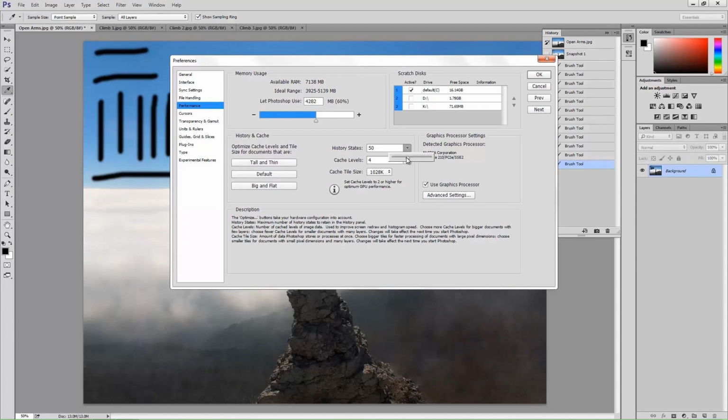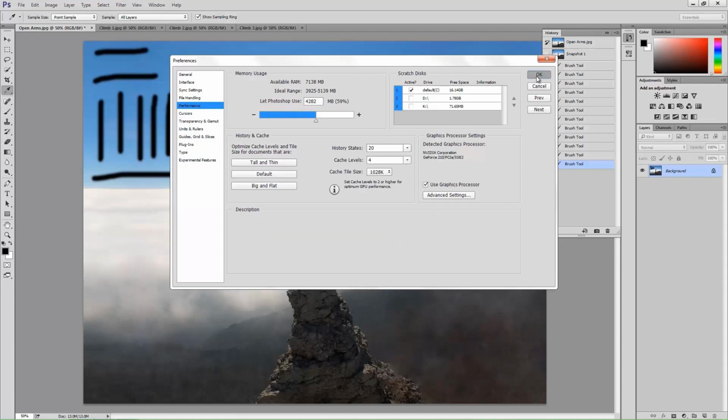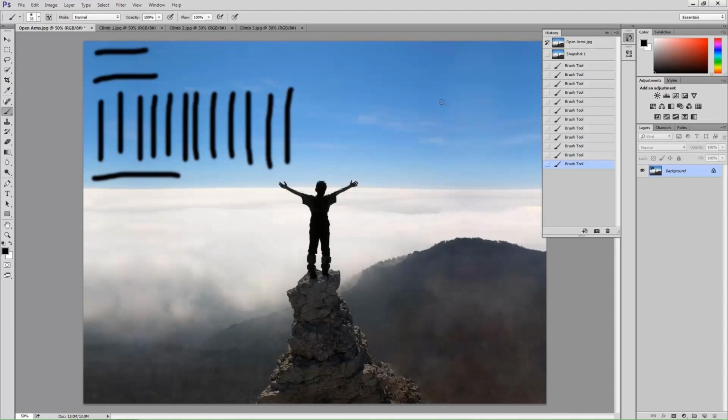I can increase this pretty high, but please know that it's going to really bog down Photoshop's performance. Trust me when I say that you're better off sticking with a lower number, probably around 20 or so. Just save your document or take snapshots if you want to do a lot of experimenting with your document.